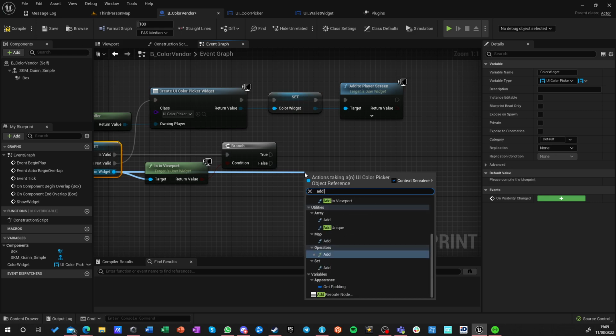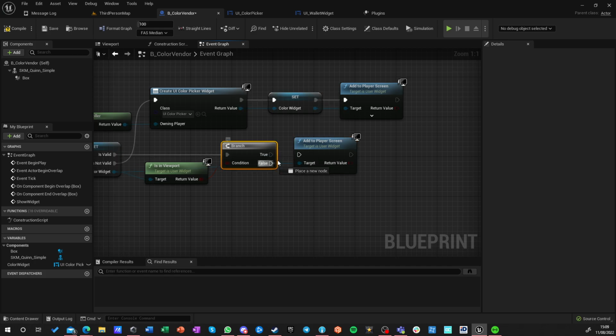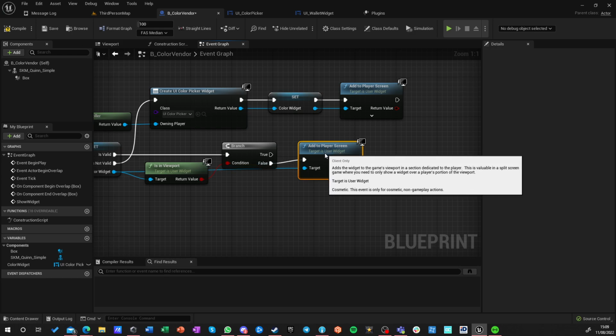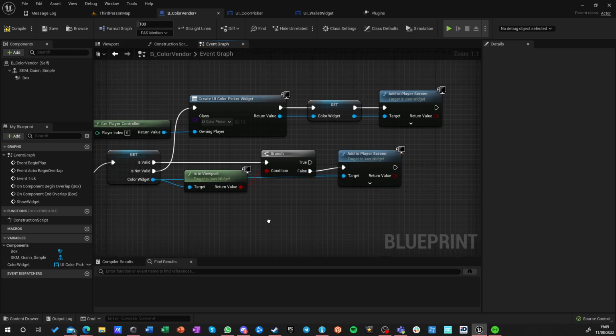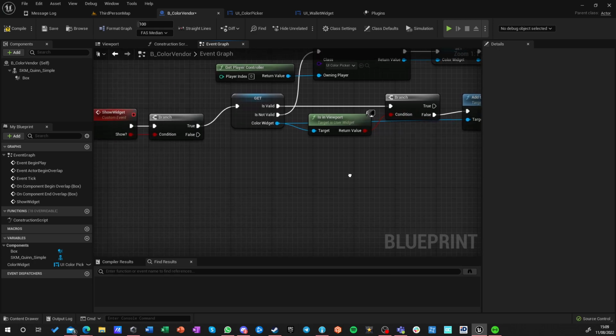I swear to God, I'm making the same typos in all of the functions. Someone can read my code and know that I created it just by the typos. So if it is not in viewport, then add it to viewport.